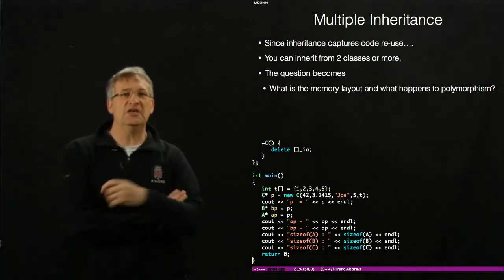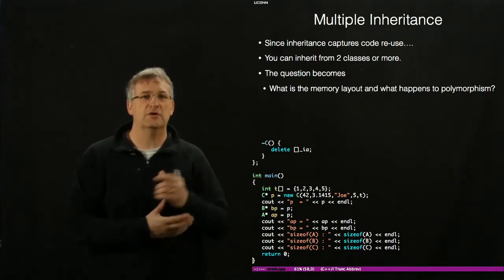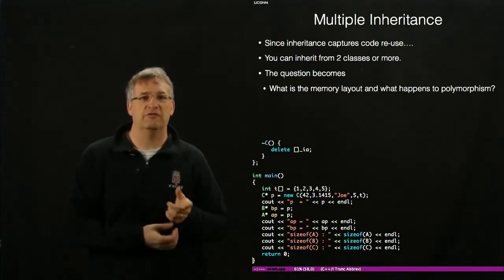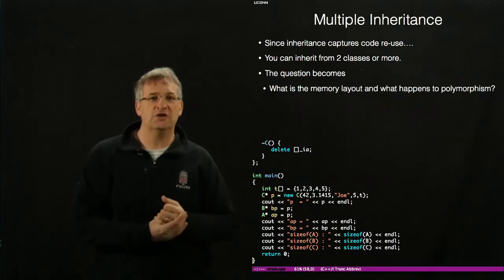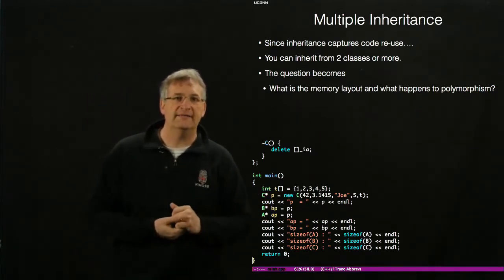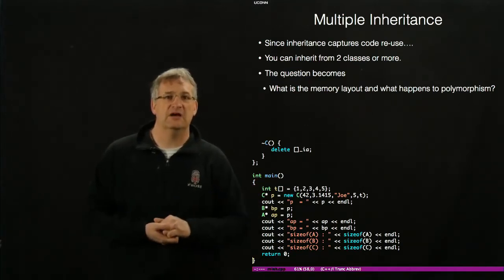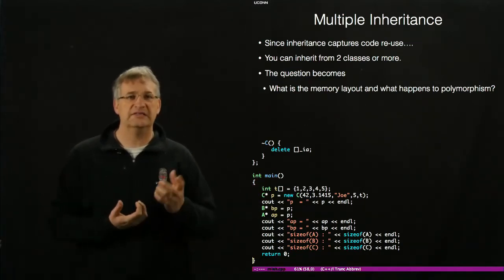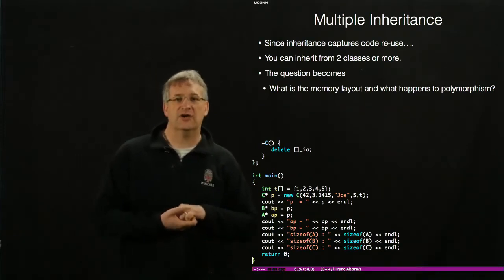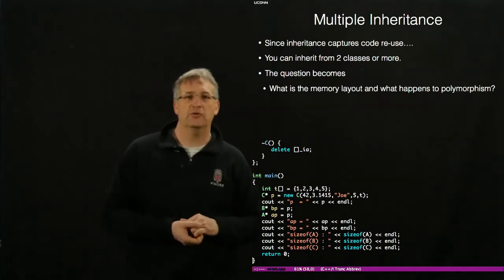So what you see here is a main function that declares a fixed array T, with the value 1, 2, 3, 4, 5. And then it creates a C object passing 42, the value pi, the string Joe, and then the value 5, which is the length of the array T, and the array T itself. Once I have created that C, I hold its address inside the pointer to an object of type C. And that pointer we call P.